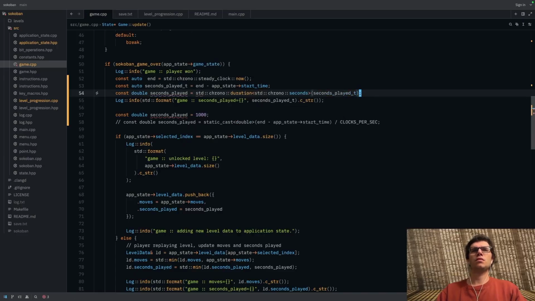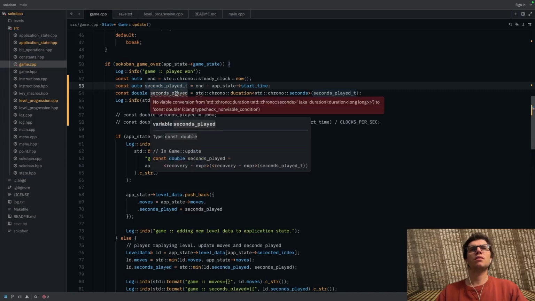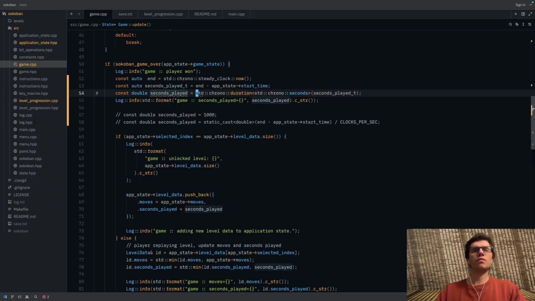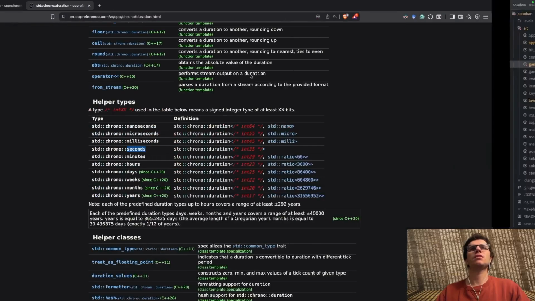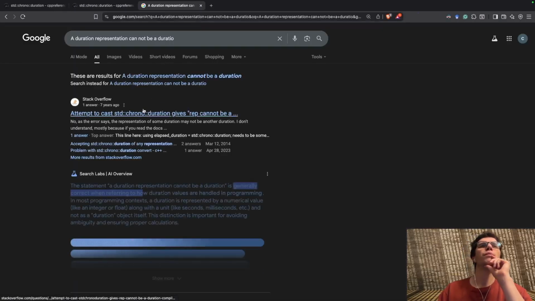T. And then let's see, this is just that. Now we get rid of this, and it's saying this is a, yeah, so that's fine. And let's see what's the problem now. So it's saying this, a duration representation cannot be a duration, which is a kind of weird way to say that. So let's just look it up.